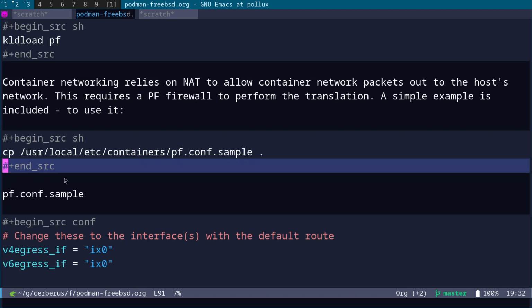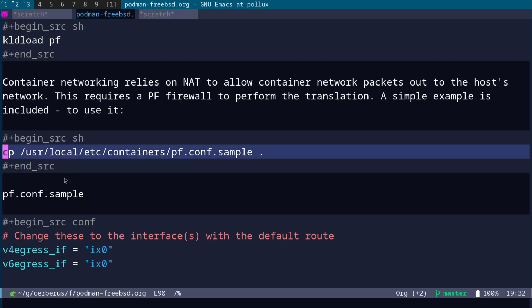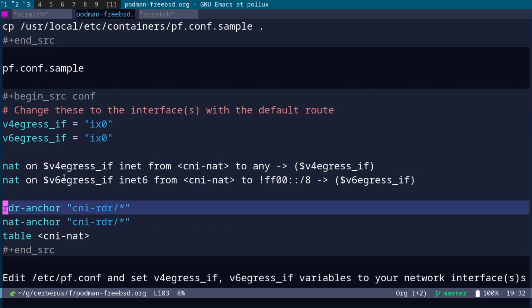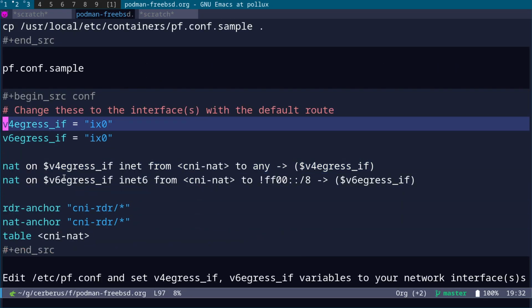Now the next thing you do is there is a sample file for podman that is used with the pf config. Okay, so what you can do is run cp /usr/local/etc/containers/pf.conf.sample and copy that configuration file into your current directory. And what we're going to do is actually have a look at the pf.conf.sample code that it gives you.